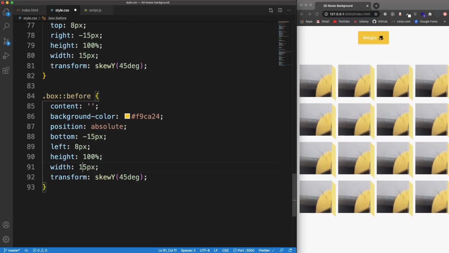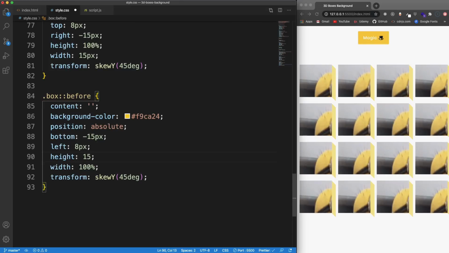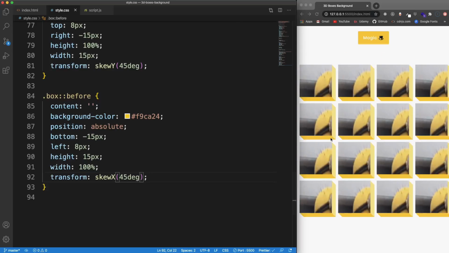And then the width is going to be 100%, and then the height will be 15. So it's basically just the horizontal version of what we just did. And then we want to skew on the x-axis because it's horizontal. So I'll save that, and now you can see we basically have that same thing but going this way.